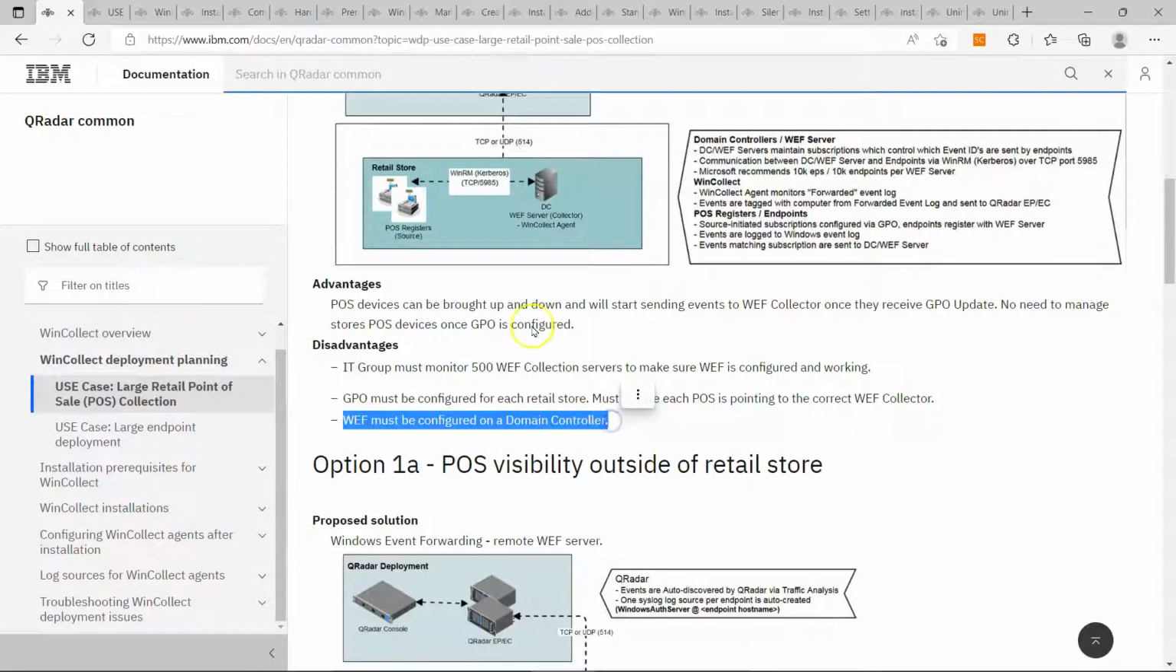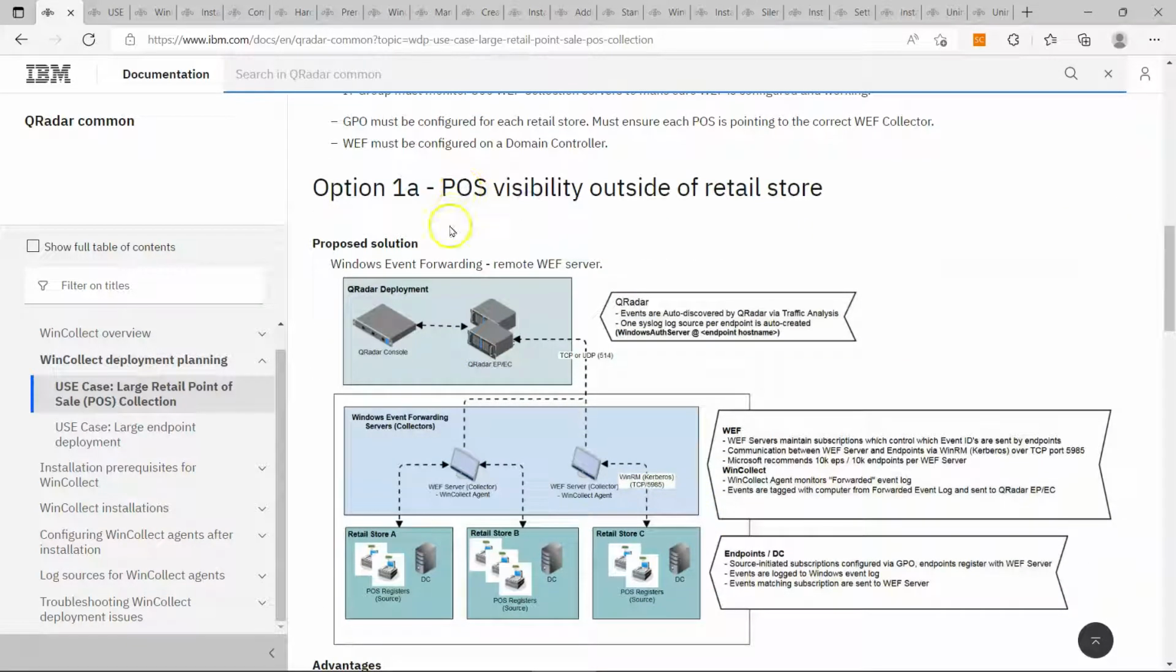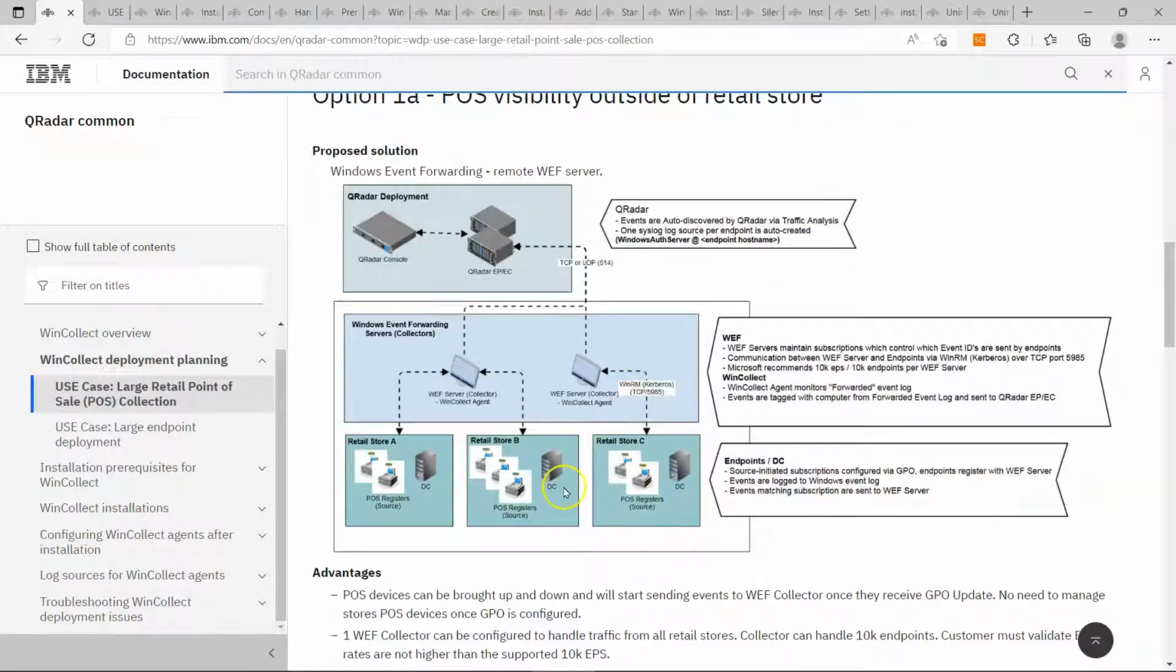And the WEF must be configured on the domain controller, which may be a limitation, or the domain controller is a very sensitive server, so adding this heavy function to it may not be feasible. There is another option. If the points of sale have visibility outside the retail store, then instead of putting the load on the domain controllers, you can have the WEF servers or the WEF collectors in another zone outside the retail stores, like in the headquarters or the data center or whatever.